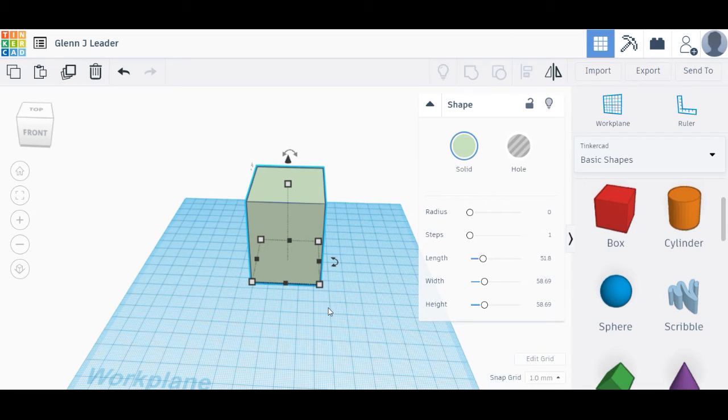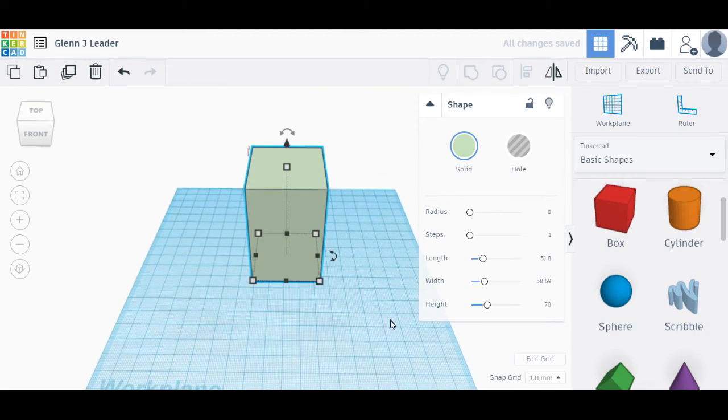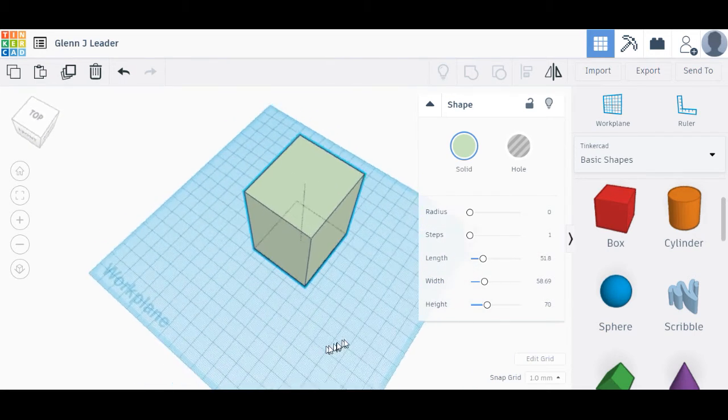Now the next size that we need to look at is the height. How high is the box? Now we could change it here, and we can type a number in there. Let's say 70, and that'll change the box to 70 millimeters high, and that looks roughly right.